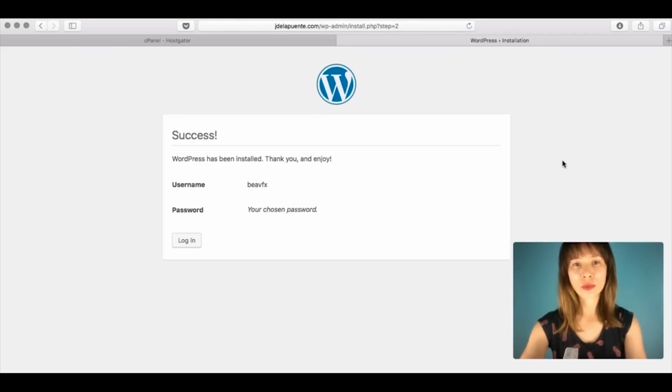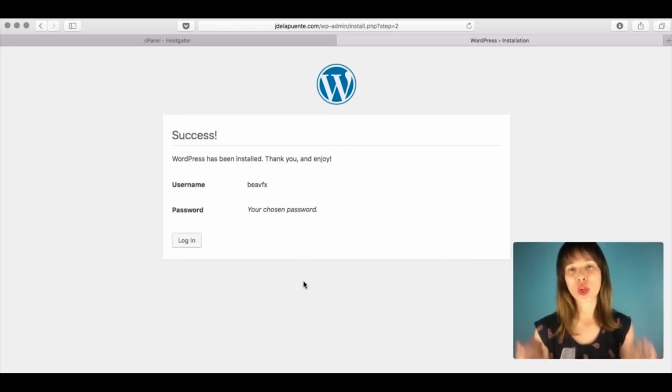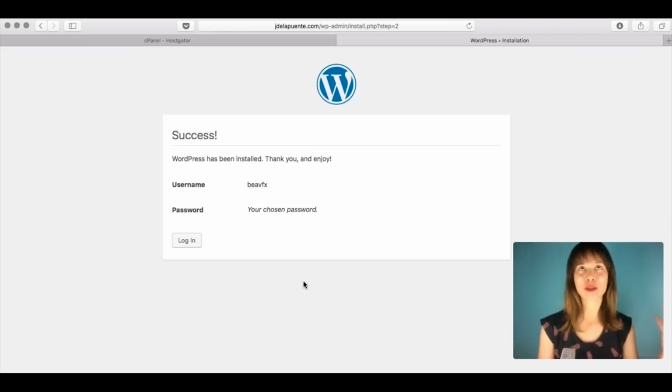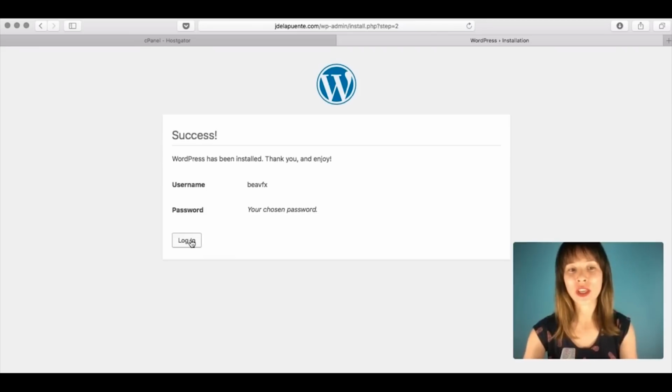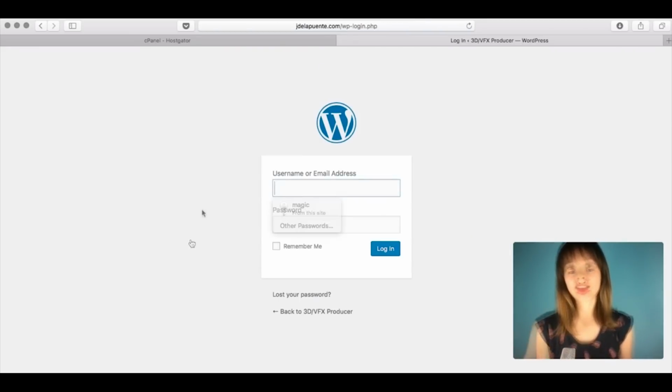Okay, I'm going to zoom back in. So WordPress has been installed, and then you just have to log in with the account that you have just created with those same details. So click on Login, and then you'll see how we're back to WordPress. Let's type the username.